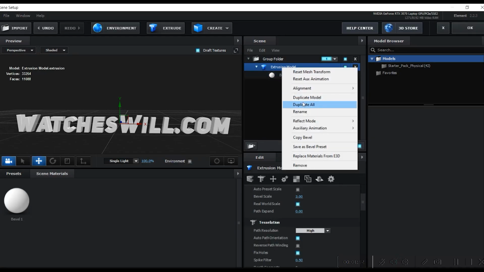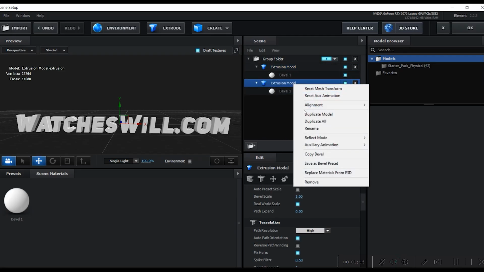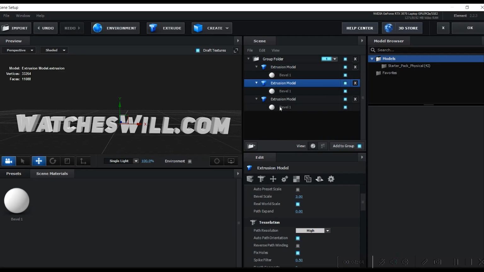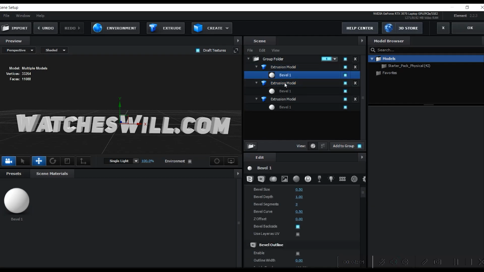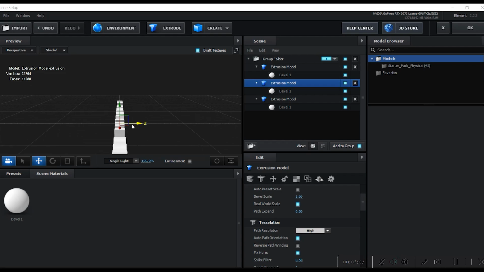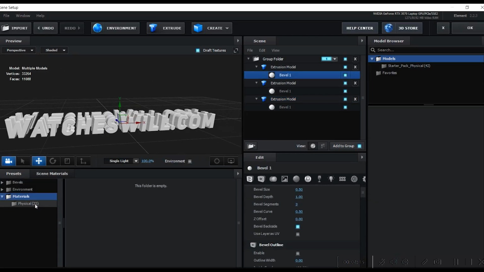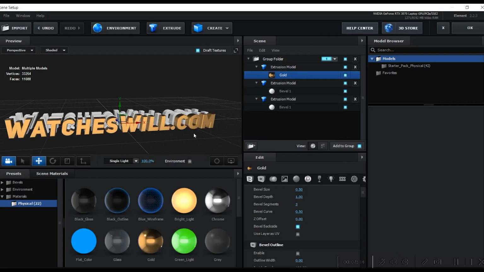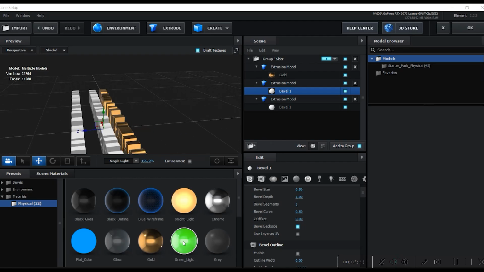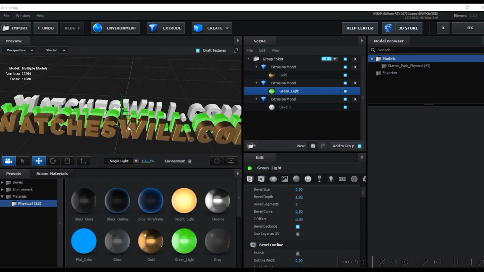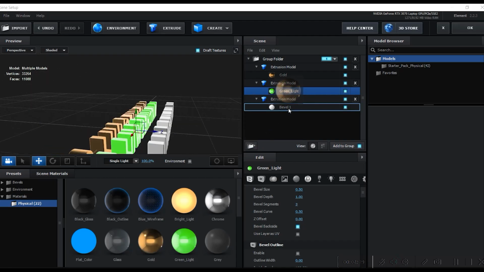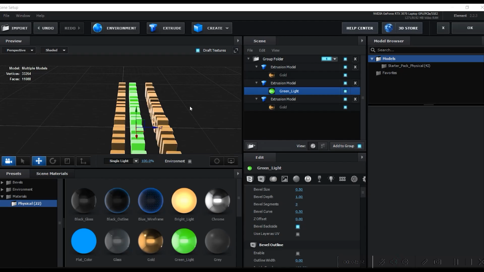Then we duplicate the model 3 times, and then we need to drag it back to set up colors for each model. Go into materials, physics, and apply this gold material. Then in the middle you'll put green light, and for the back we put gold one. Now we need to push them back.